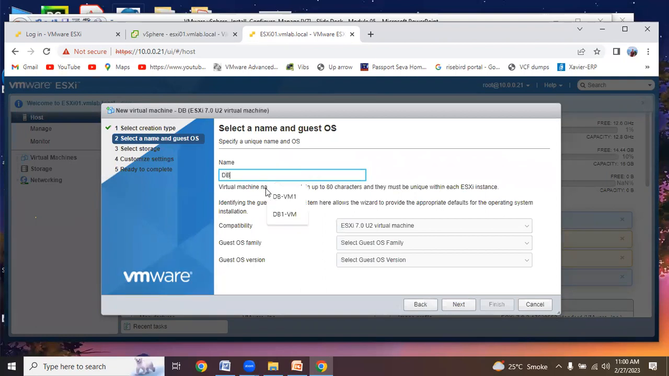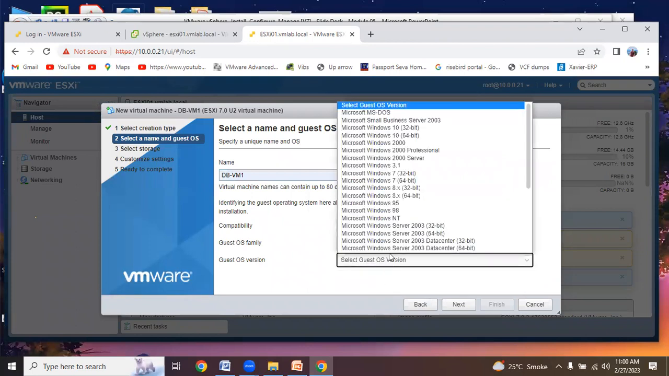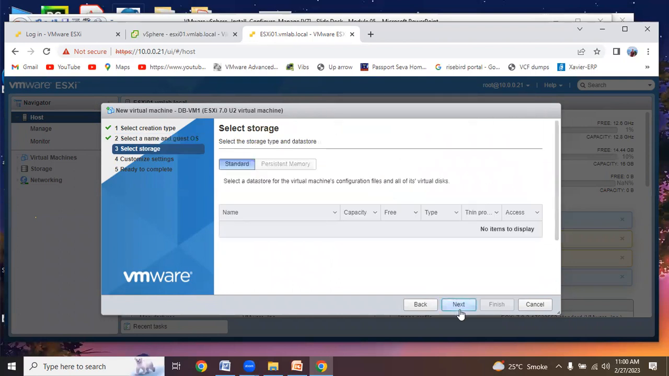So for example, we have given DB VM1. You choose anything here, Windows for example. Windows 10, next.